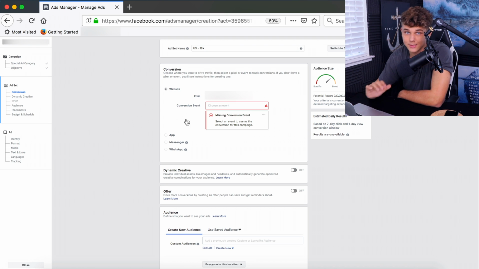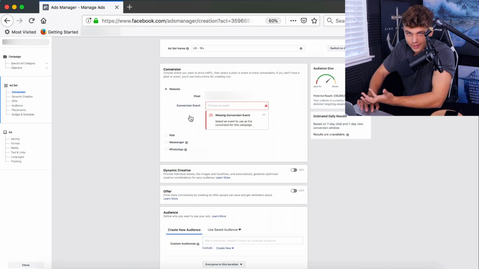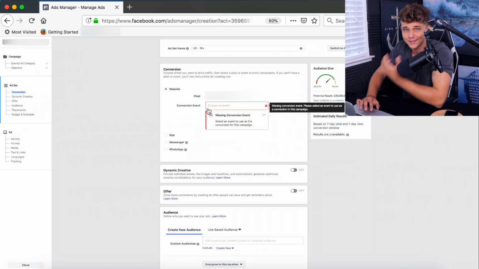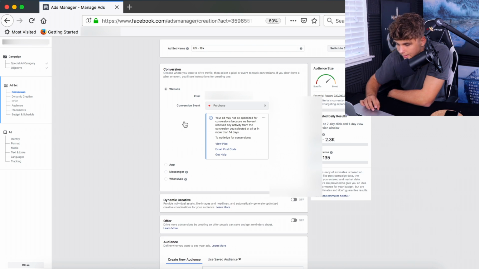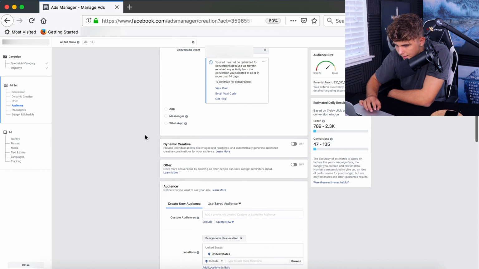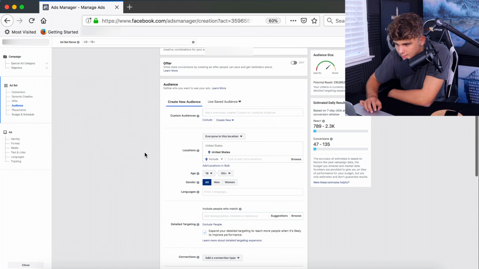This Facebook ad account is not connected to a pixel, which I wouldn't launch a store without connecting it to a pixel first. But when your store and your Facebook account are connected to a pixel, you want to go ahead and make sure you press purchase for your conversion event. Then you want to scroll down, ignore dynamic creative, ignore offer, and get to the audience part.